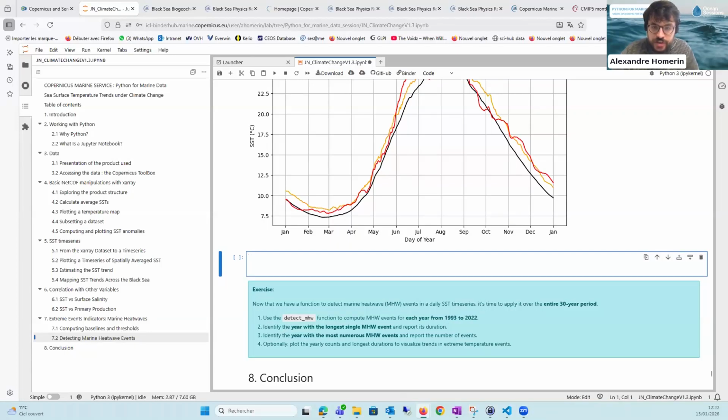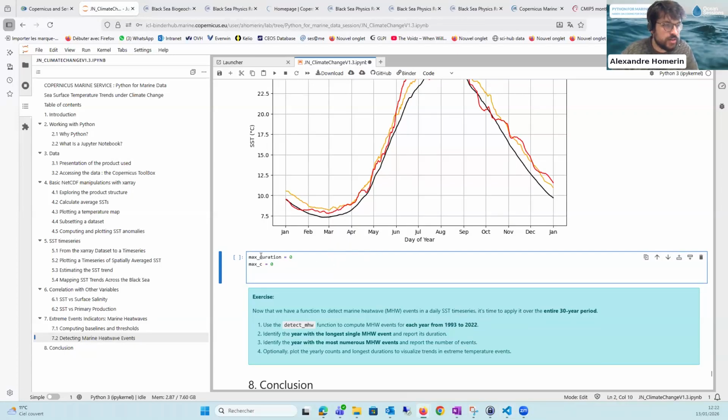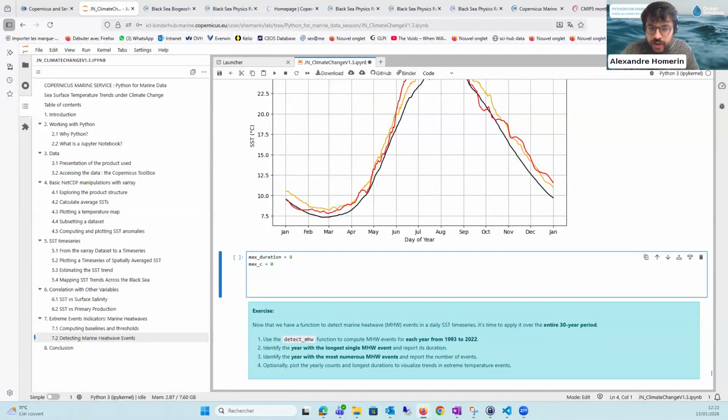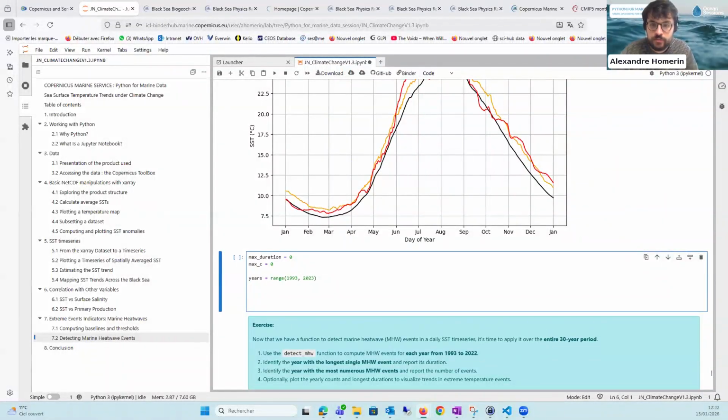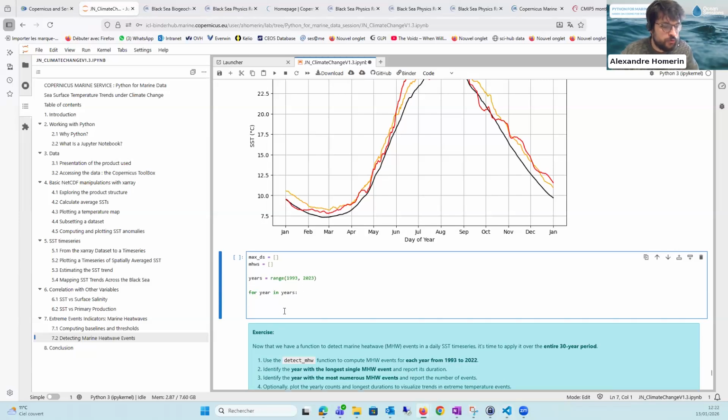So I'm just going to initiate a maximum duration and a maximum count variable that I'm going to edit across a for loop. So first I initiate my year values. Actually, I'm initiating empty lists of max duration and counts and my heatwave counts. And so I'm setting up a for loop over the year values.